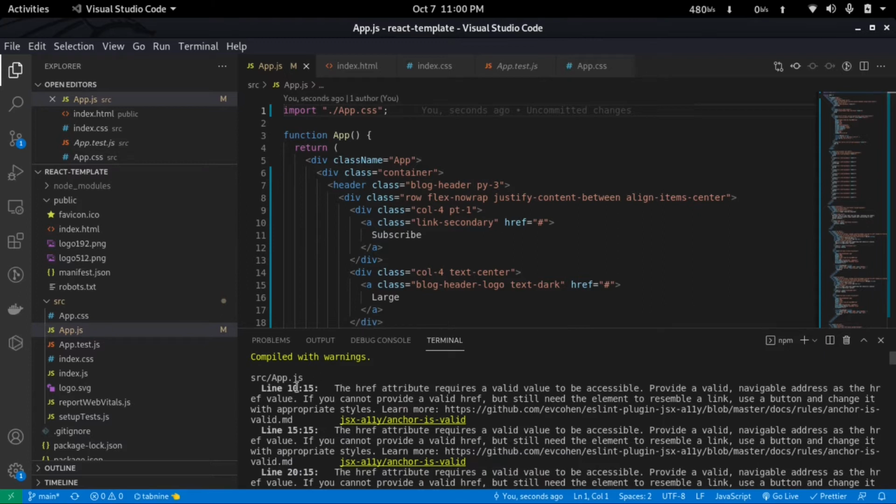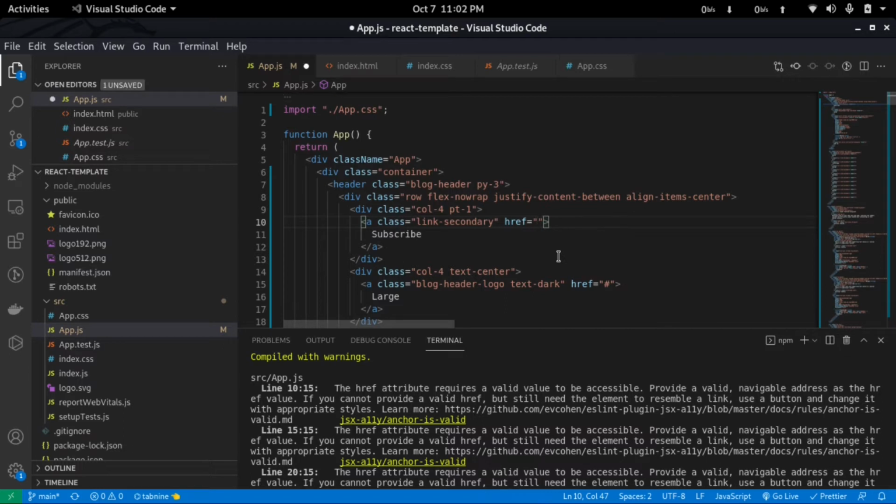this error is gone. The next one says that the href attribute requires a valid value to be accessible. Provide a valid navigable address as the href value. What this means is that if you go to line number 10, here you can see we have an a tag with a href of hash. What this warning says is that we need to provide a valid navigable link to this href property. For example, we can just provide the URL for Google. Now if I save, you can see that the error on line number 10 is gone.